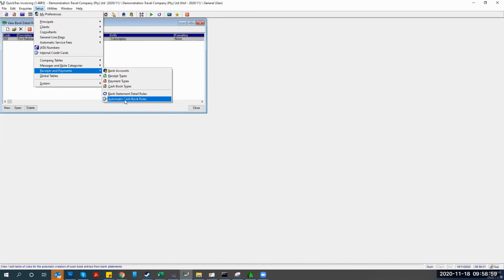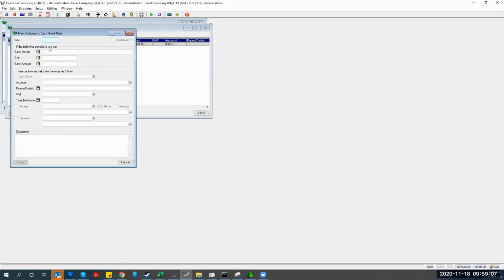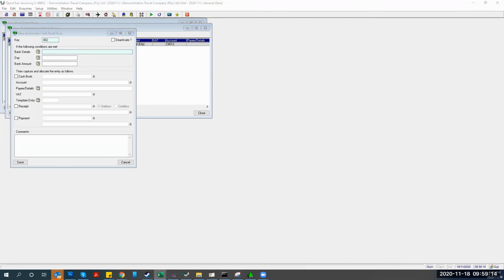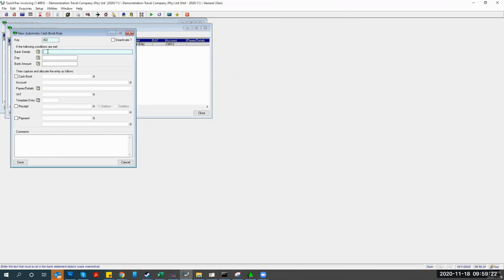And this is where it says automatic cash book rules. Can you see them? Yes. Remember the City Lodge Pinelands did itself as a payment? Oh, yeah. So here's one for auto rule. What I'm going to do is quickly show you this. Let's say I want this monthly accounting fee. I'm going to copy it. I'm going to put it in.